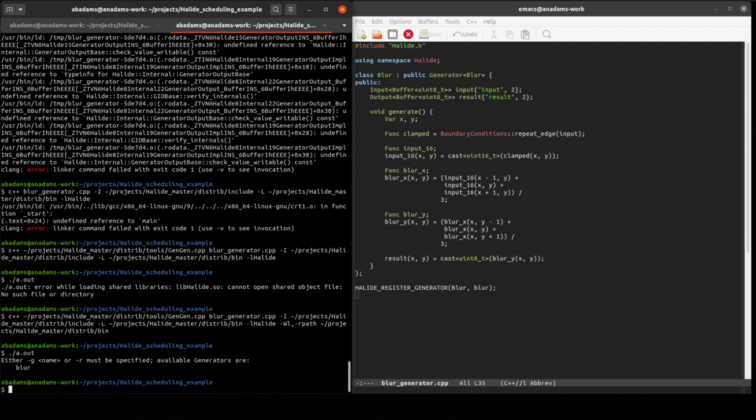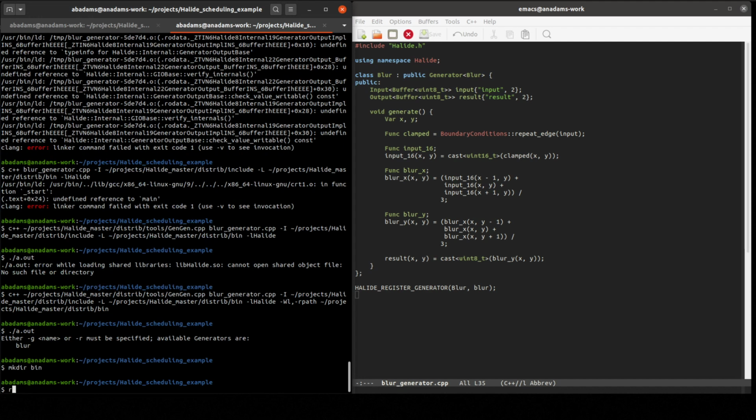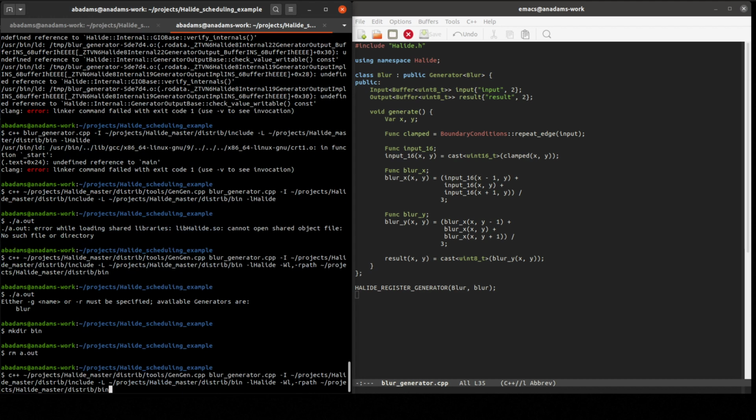Okay, we have a generator. Let's not call it a.out though. I'll make a bin directory. I'll call it blur generator.